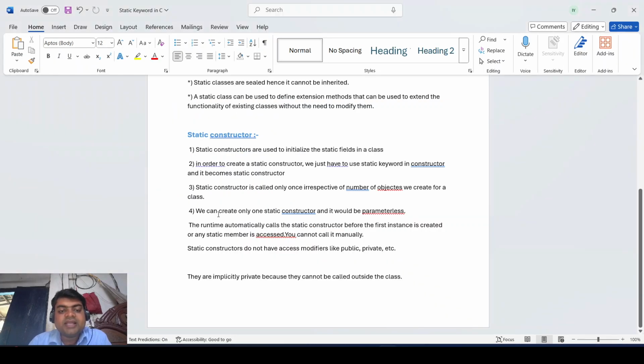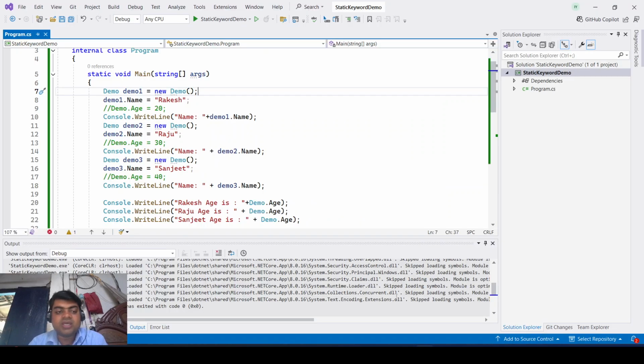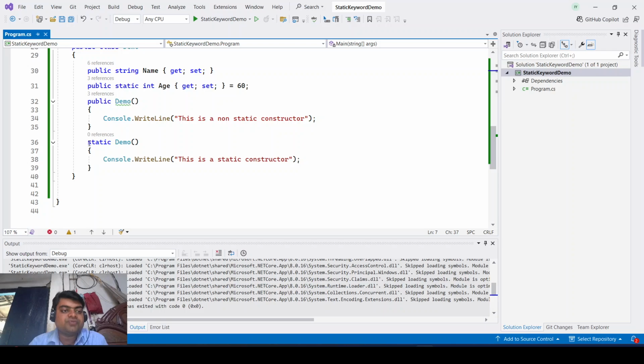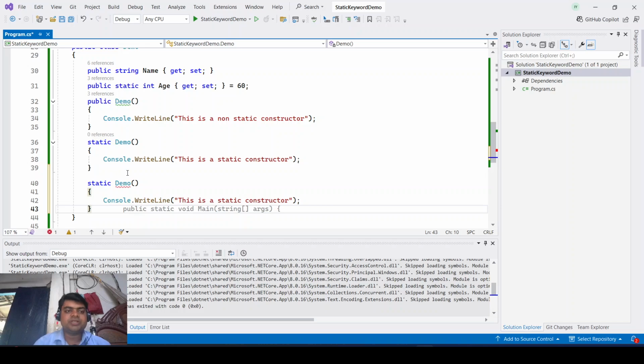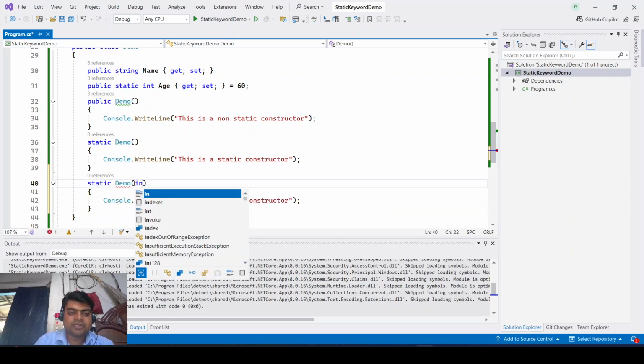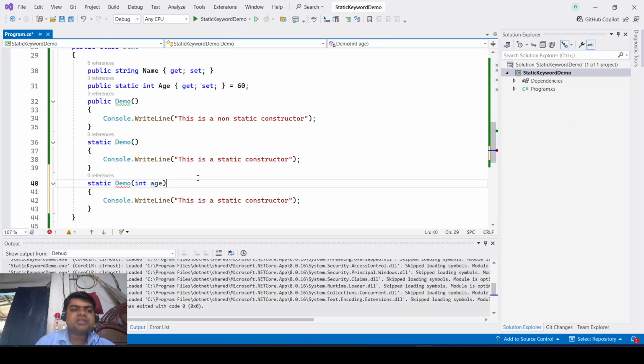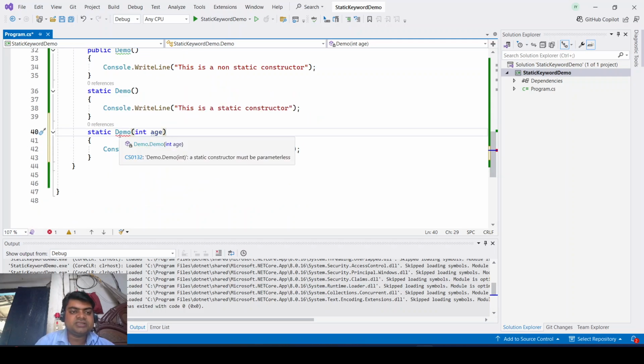Then, we can create only one static constructor and it must be parameterless. We are not allowed to have overloaded static constructors or multiple constructors, only a single one. If we want to cross-verify, let me create another one. See, even though I am giving an int age, I am still getting the error. The reason is that the Demo static constructor must be parameterless.